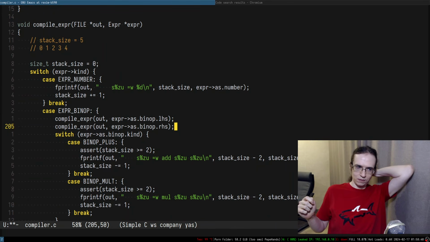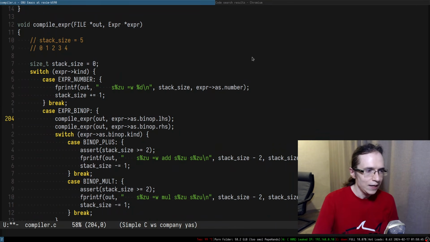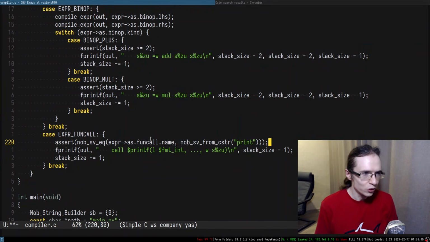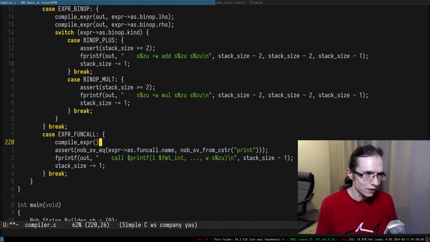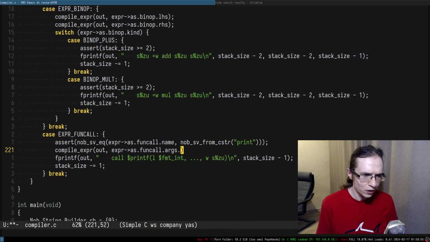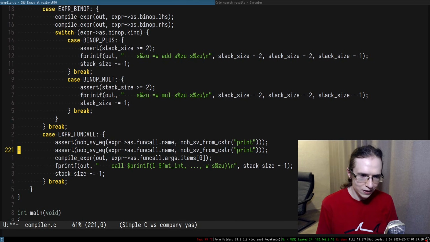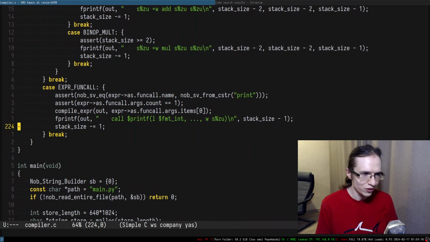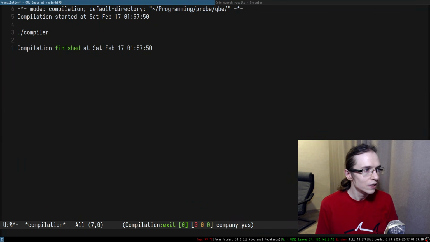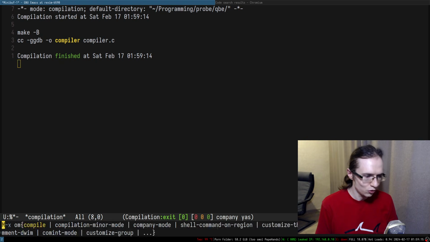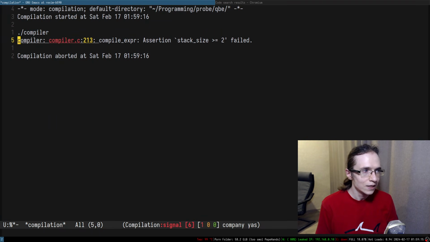So yeah, left-hand side and right-hand side, both of them. And in case of an argument in here, we also have to compile expr out expr as fun call args items 0. And another thing we can ascertain here is that args count is equal to 1, right? So we just hard coded all sorts of things in here because we have limited time, right? So, and is it going to work?